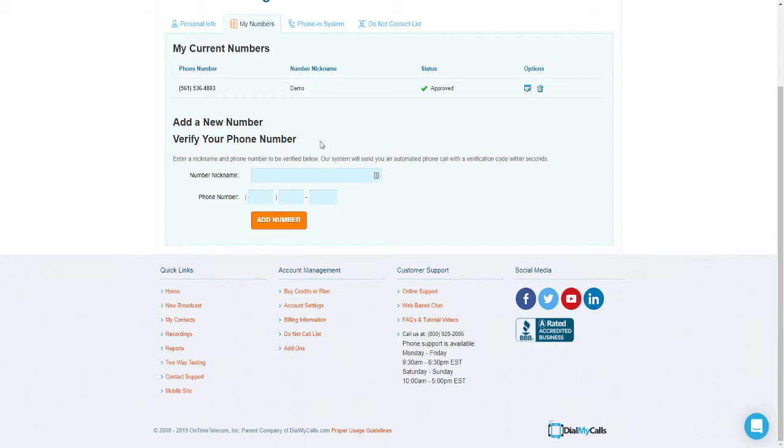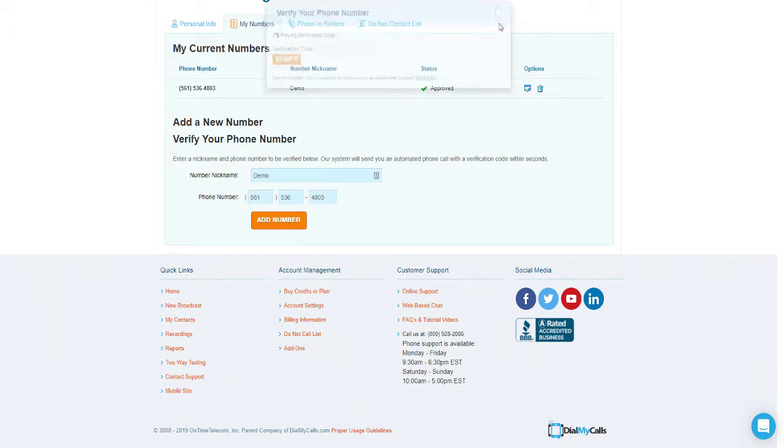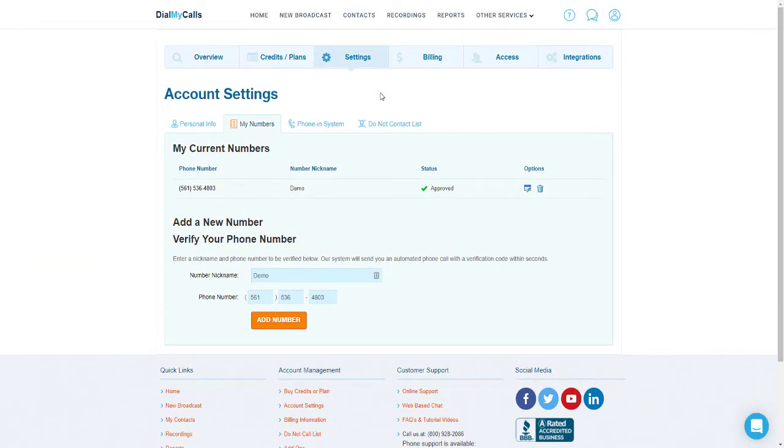To verify a caller ID, simply add a nickname for your number and then put in the phone number you'd like to use and our system will immediately give you a call. Enter the 4-digit confirmation code given during the call and click Verify. Now that your number is verified, we are ready to move on and add contacts into our account. Click on the Contacts tab at the top of your screen.